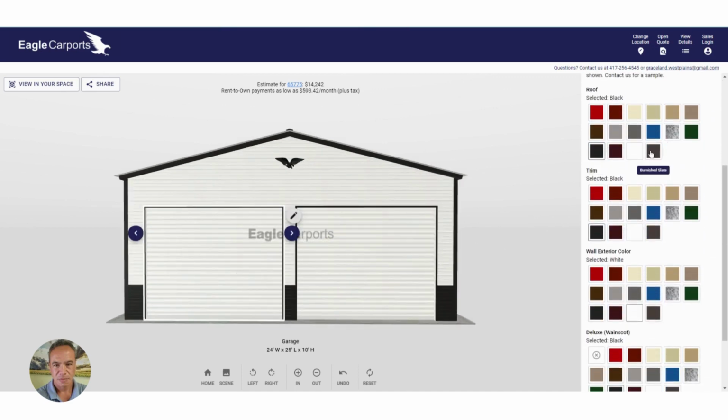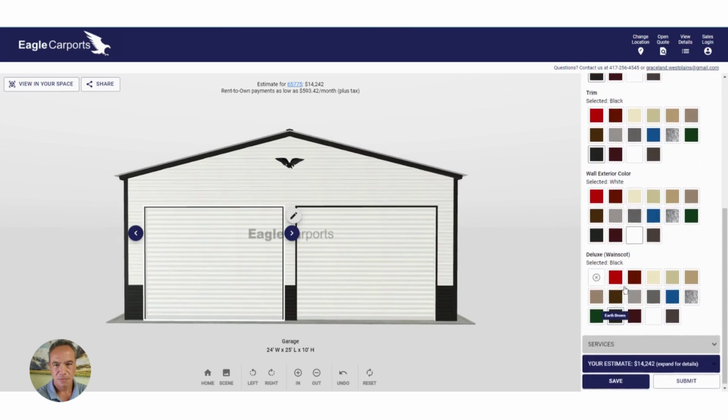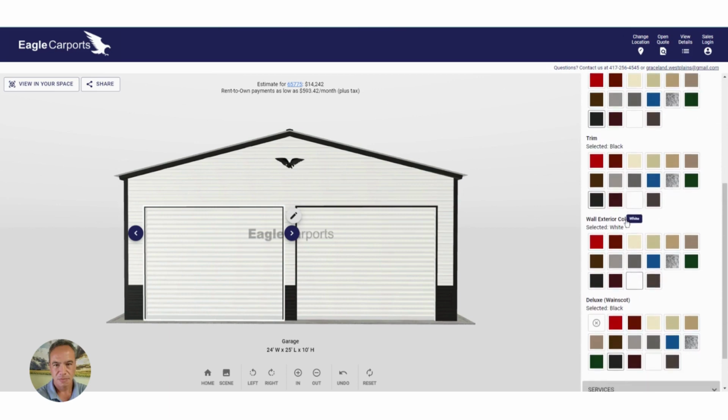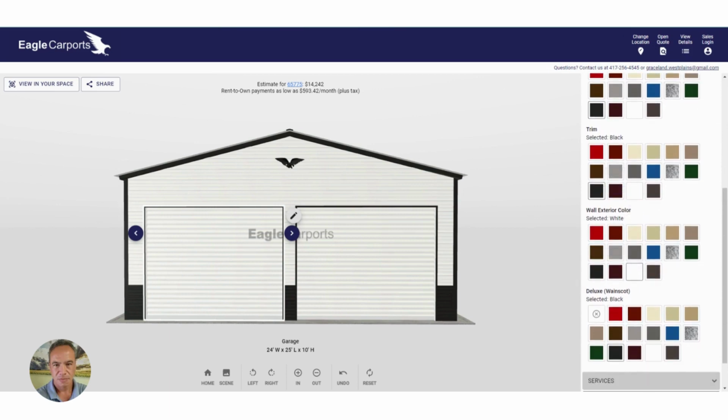So your color swatches are all the same on choices 1, 2, 3, 4. You've got a roof color, a trim color, a wall color, and then a wainscoting at the bottom.